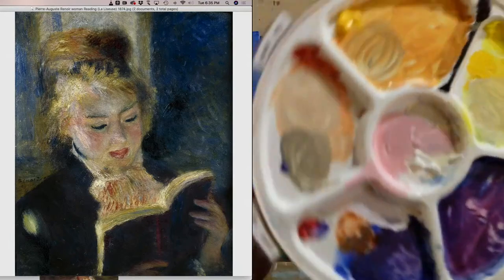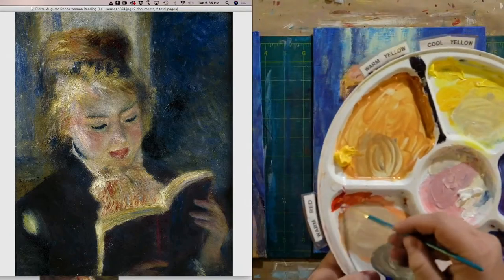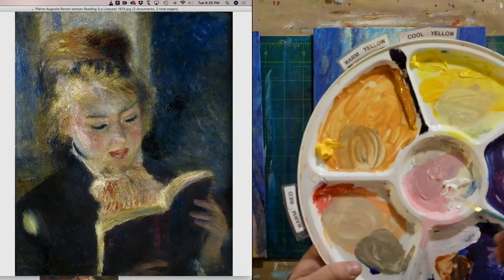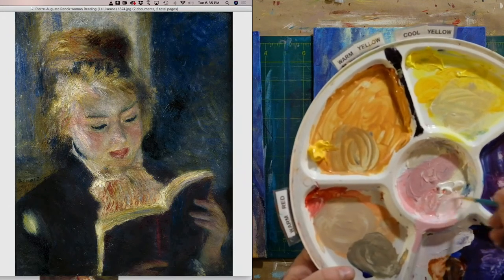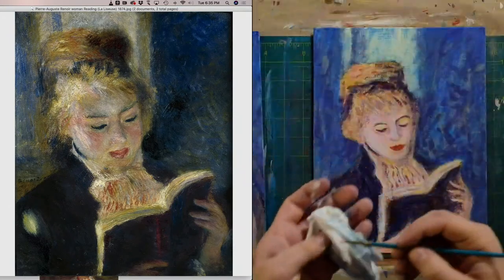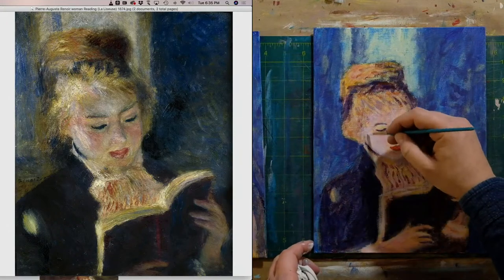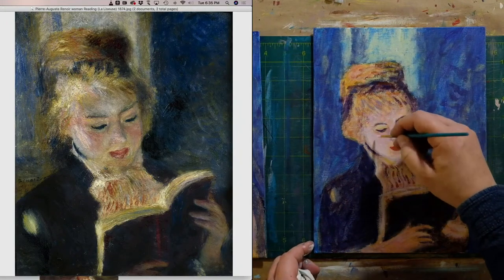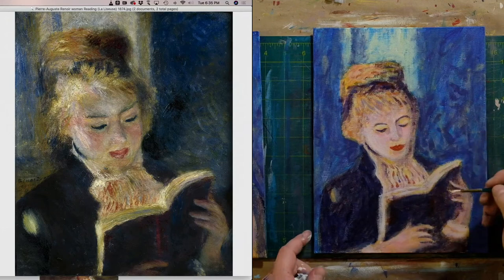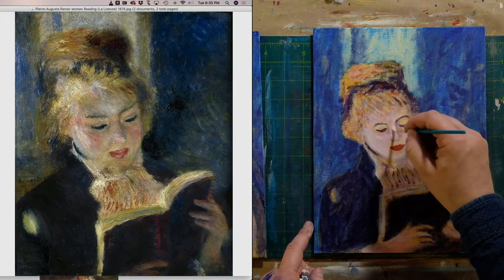Okay, so I want to get a bit more red into some of these pinks, just come back to where I just was, but with a bit of a warmer white.